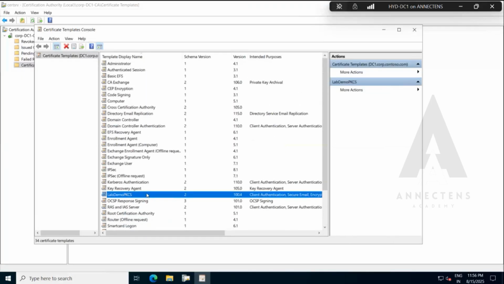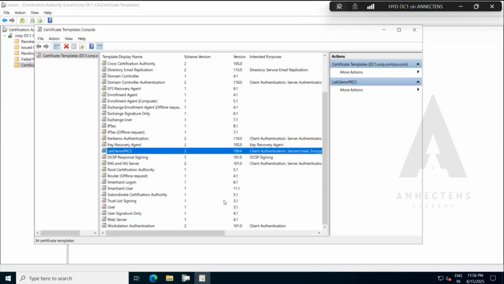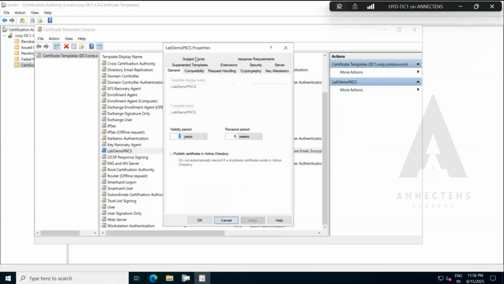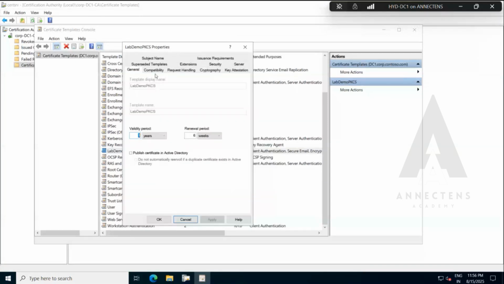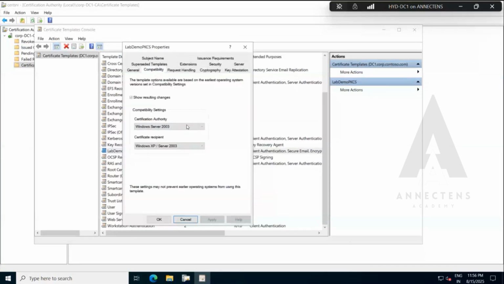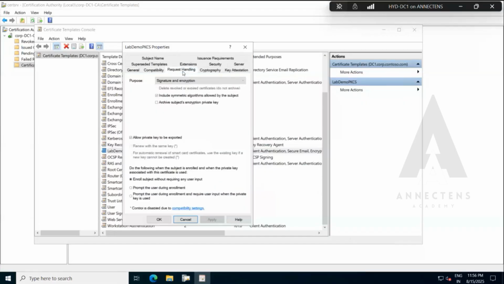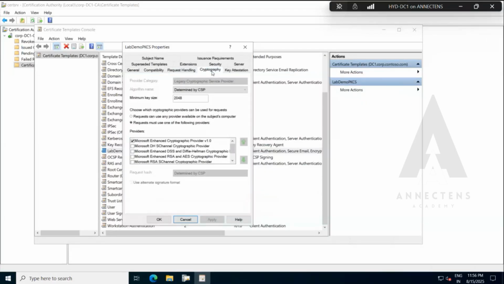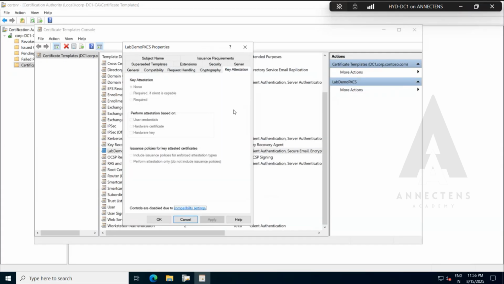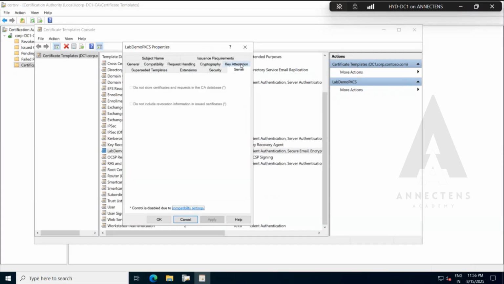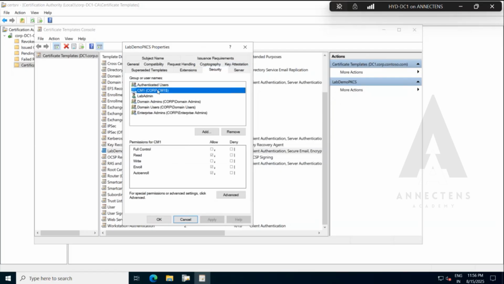this, lab demo PKCS. Okay, so we'll quickly run through the properties again for this one. Okay, this is the name I have given. In compatibility, I have left the default. Request handling, allow private key to be exported is checked. Cryptography, the default option is given. Key attestation, nothing changed. Server, nothing changed. And security, I have given CM1 full permission, I mean, since I've given the read, enroll, and auto enroll.